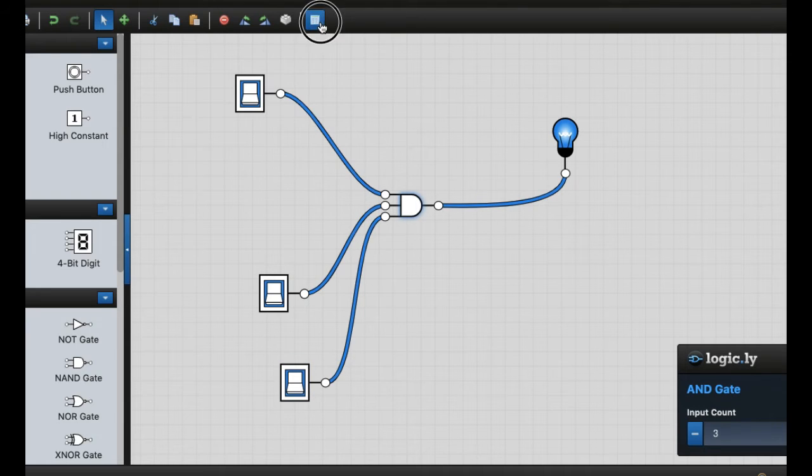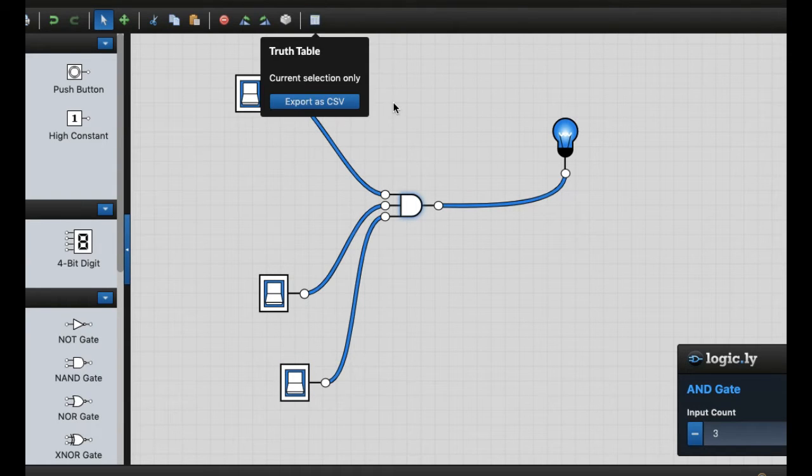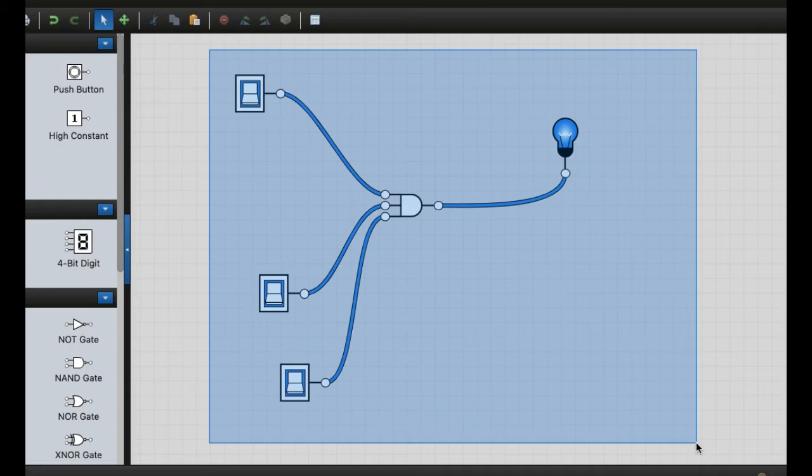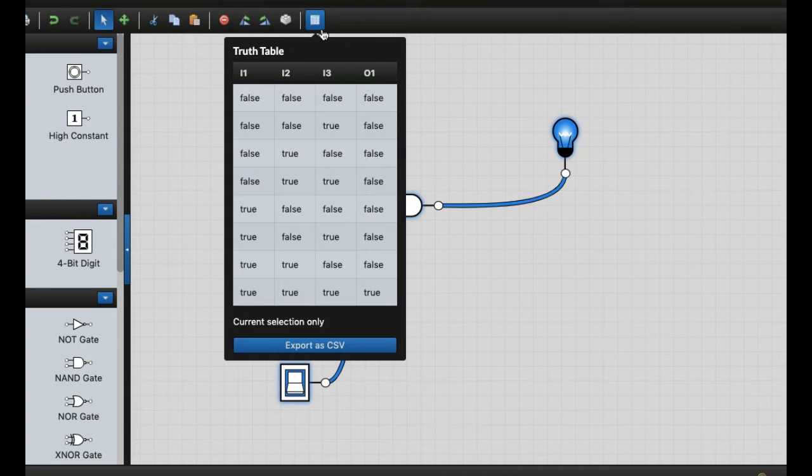If I select this and relate the truth table, let's select all, go to the truth table. You can see the truth table. So here, AND logic, the last one, if all 3 switches are on, then only it will output true. You can represent this using ones and zeros as well. So if false is 0 and true is 1, then if all are 1, output will be 1. This is the AND logic.